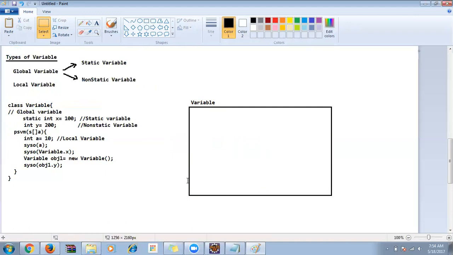Venkat has a question: can we create an object within the same class? Yes, Venkat, we can create. You can create an object for the same class or for a different class. That is possible.